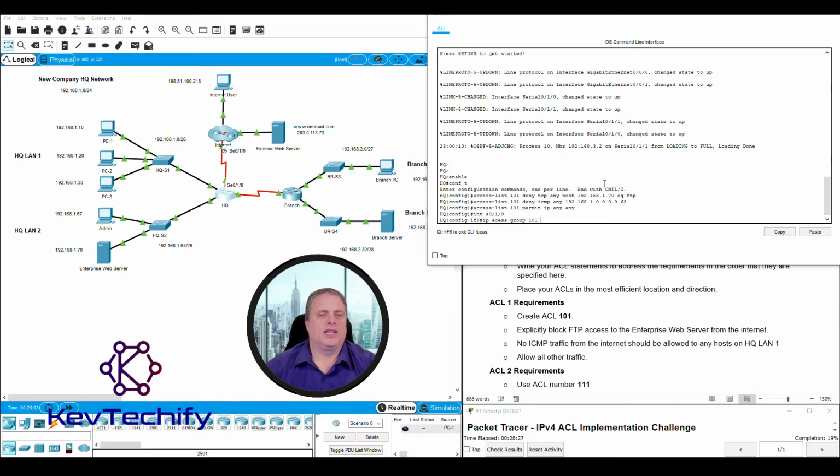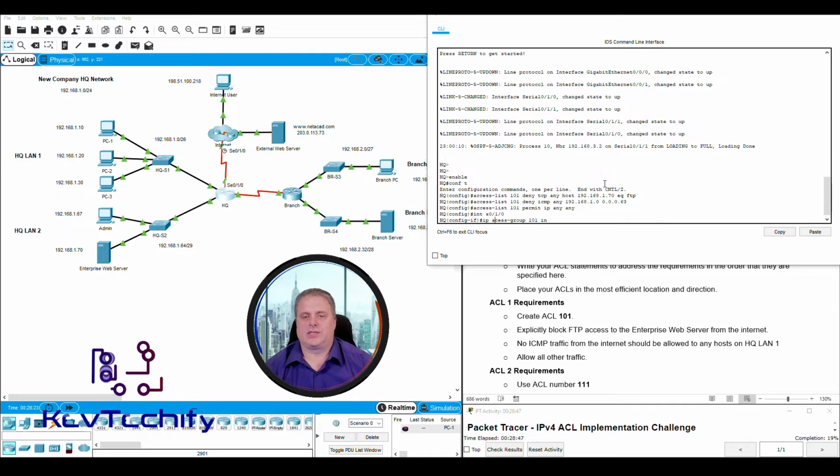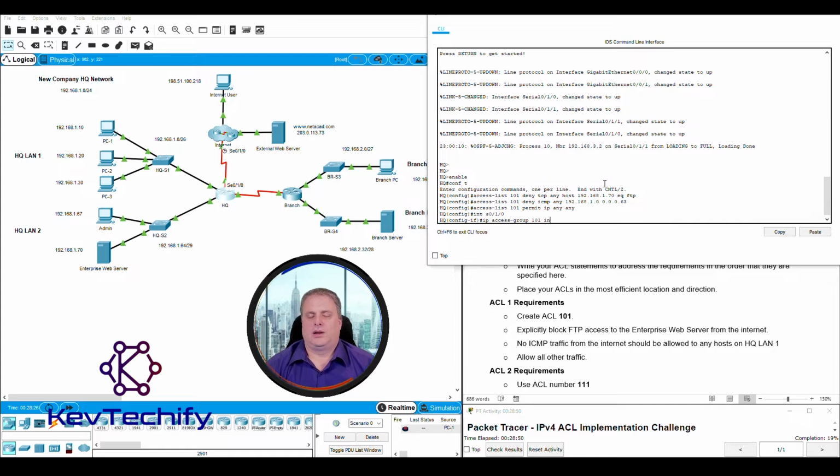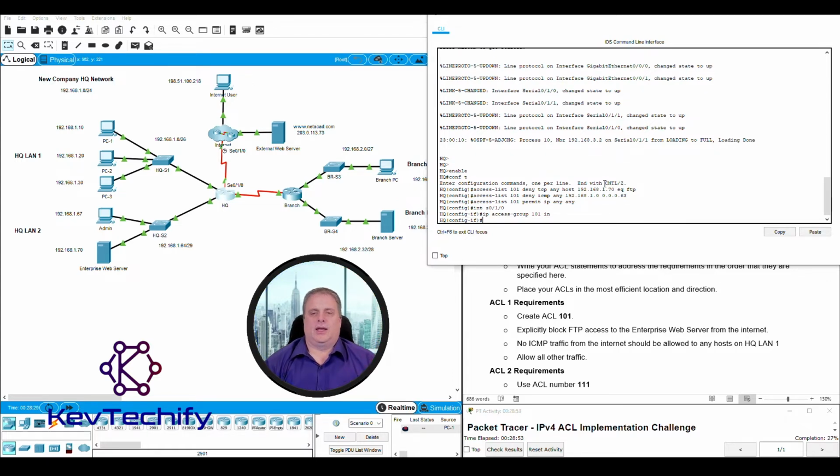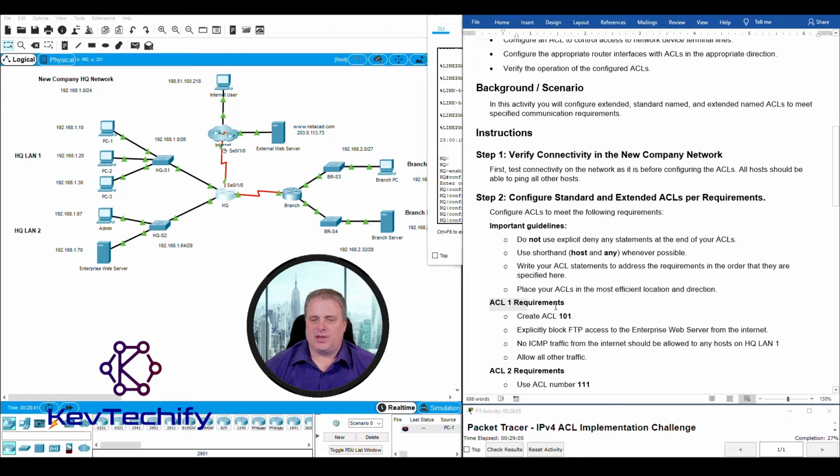And once again, we are applying it to the inbound traffic because we're going from the internet, which is the top, to the left. And so to go through that router on that interface, that would be the inbound traffic on serial 0/1/0. So our direction is in. Should I have that right? Oh, I spelled access wrong again. And that applies access list 101 to the inbound traffic on serial 0/1/0. That takes care of all of our requirements here for access list 1.